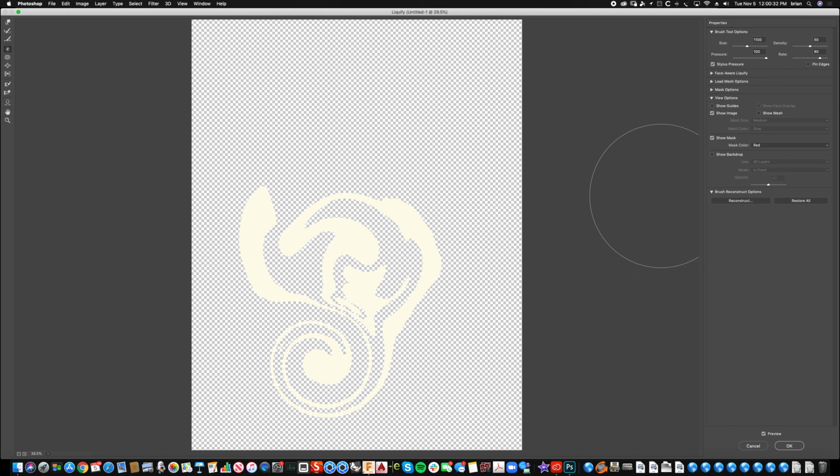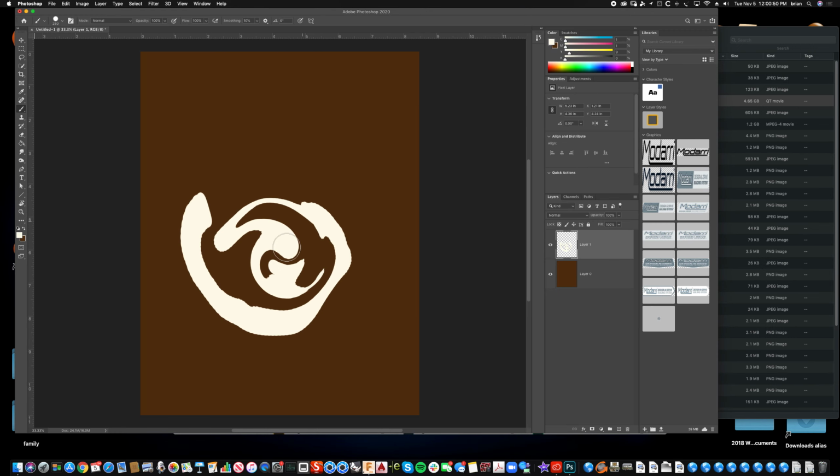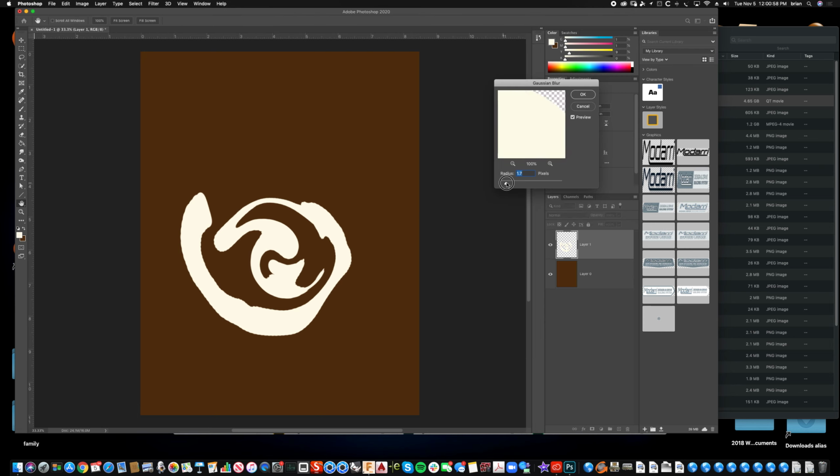Maybe this will be where the cream is coming in. But actually, I had an idea. I'm going to take this and filter, apply Gaussian blur. Oh, I got to get out of here. Okay. I wanted this to be a little bit softer, so I'm going to filter, blur, Gaussian. And here you just kind of slide this to where it looks, woo, too much.